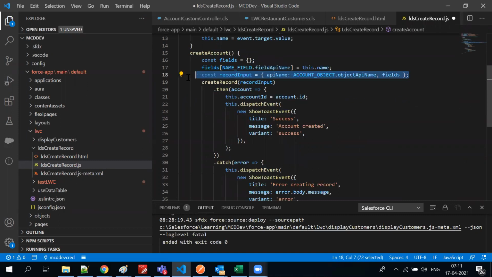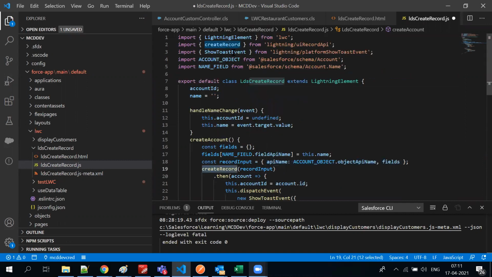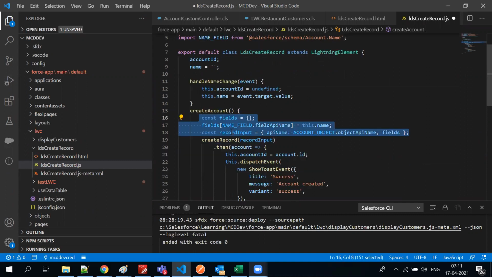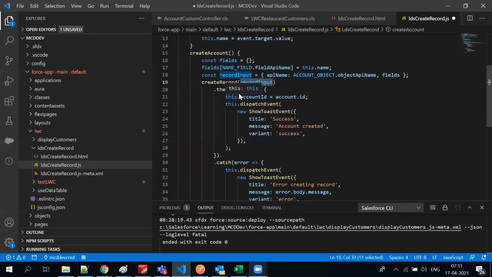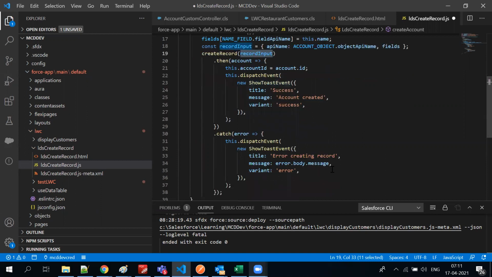So then create record is the method that we have used above. So what input is required? We are preparing the record input, like which object and which fields, and the values that we already have. All this we have configured previously. Now you're passing the record input. And that's how we're saying, hey, this record, if they have an ID, okay, dispatch success. If they don't have an ID, say that something is wrong in creating a record.